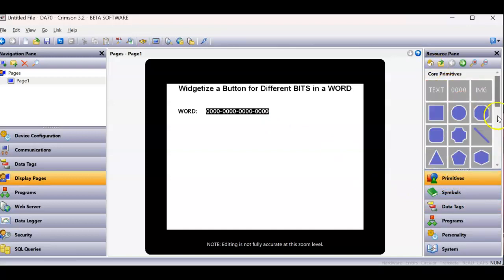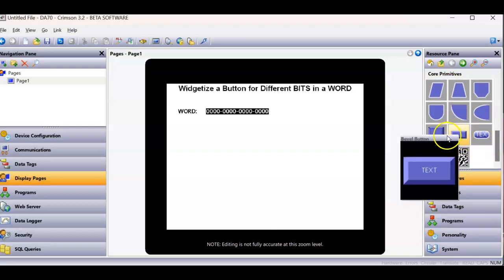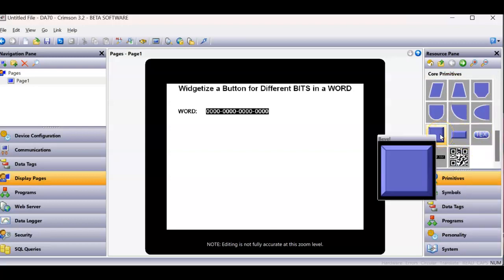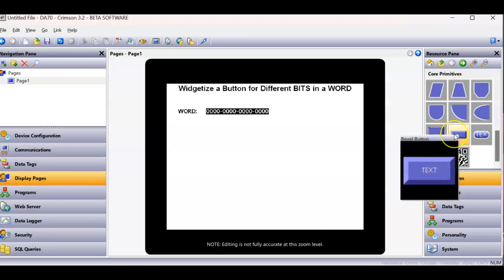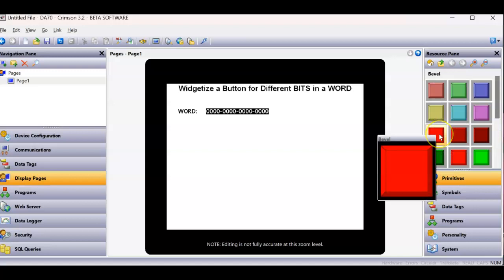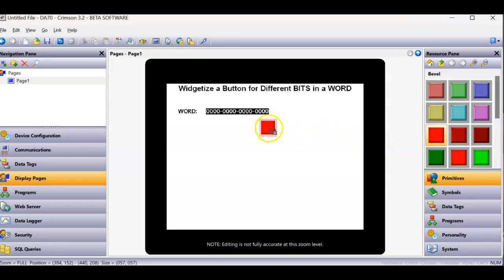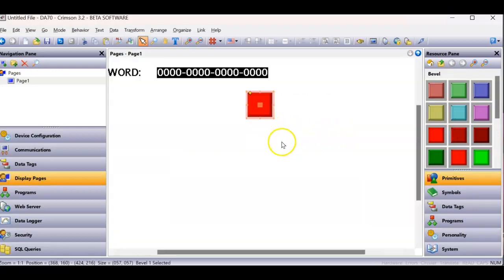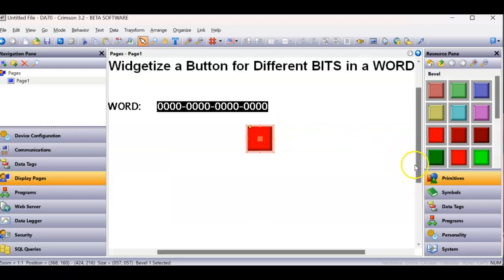So I'm going to go to the right side, go to primitives, and in the core primitives on the top, if you slide all the way down to the bottom, there's a couple bevel buttons. I'm going to use this bevel button here that doesn't have the text. This one has text, but I'm going to use this one here. And I'll grab one of these red ones. I'll drag it out here like this, place it on the page like so. I'll zoom in so we can see it a little better.